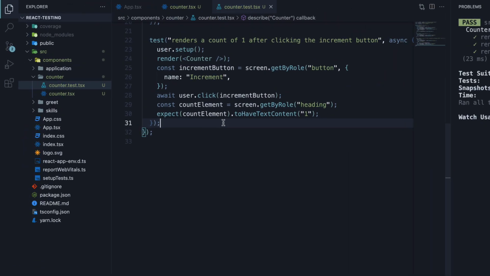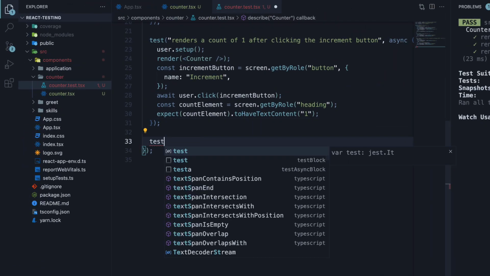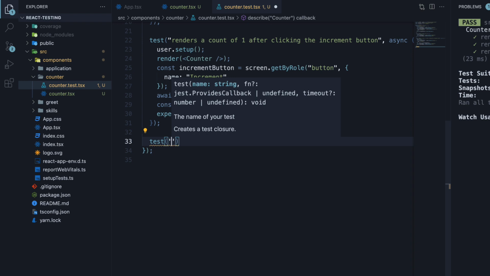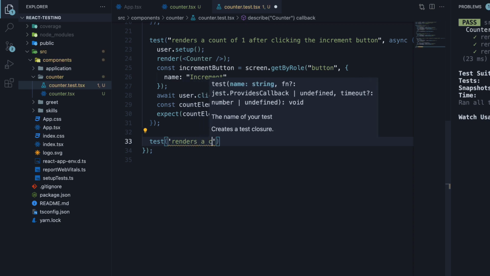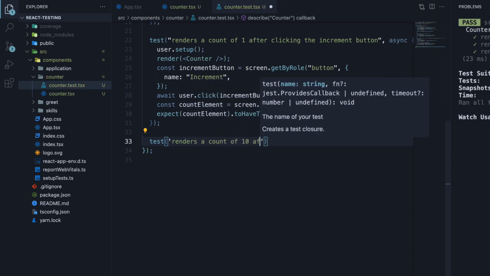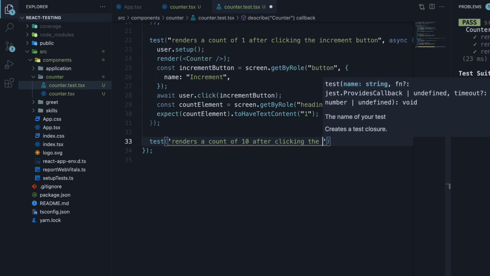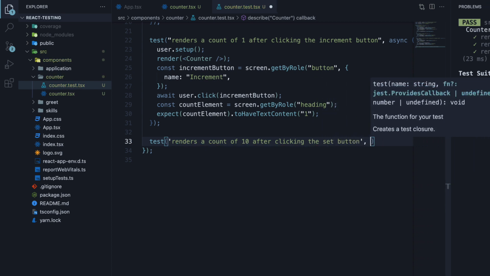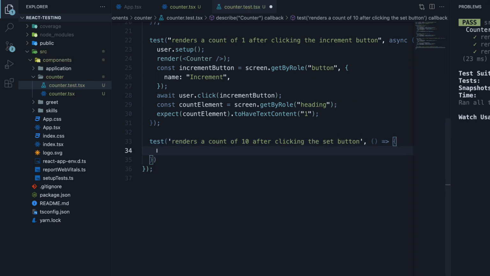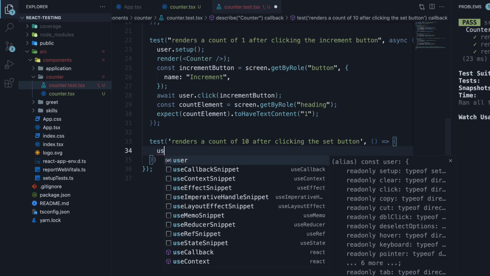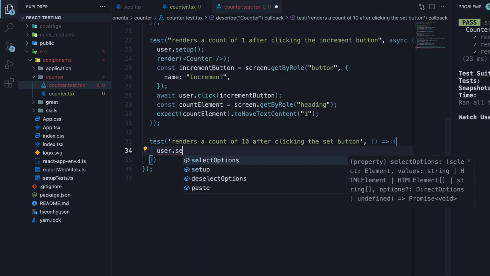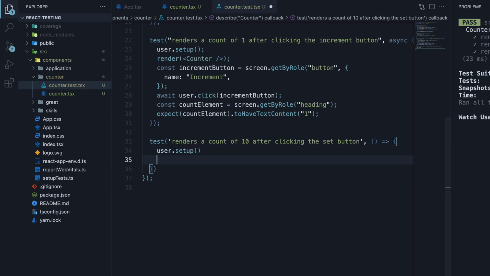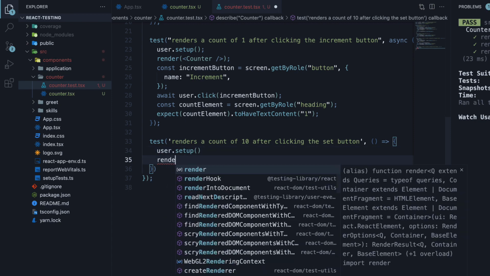In counter.test.tsx, add a new test. The name is renders a count of 10 after clicking the set button. This is followed by a function. We know we are dealing with user interactions, so let's begin by calling user.setup. Next, render the counter component.